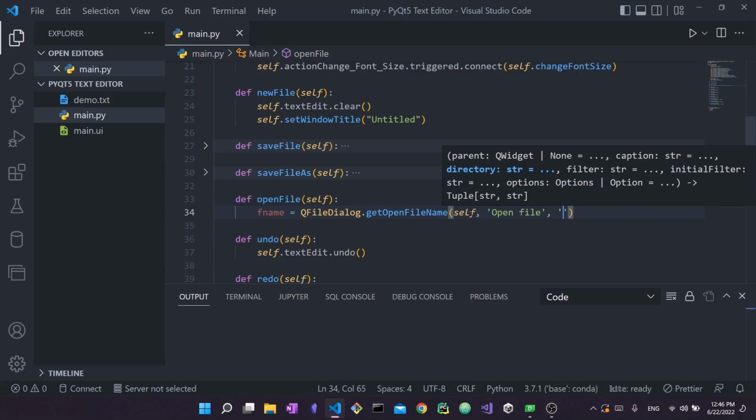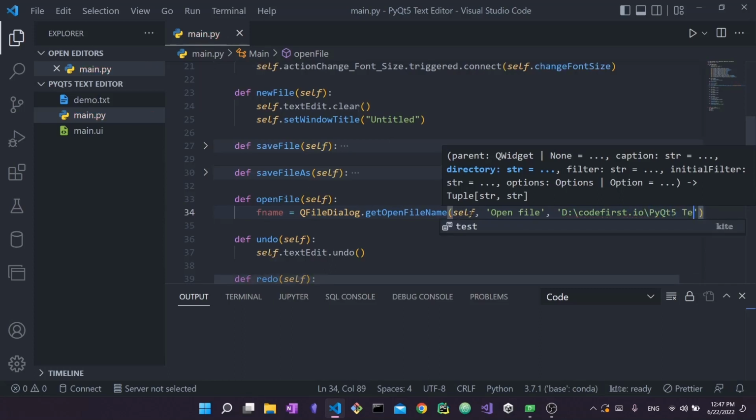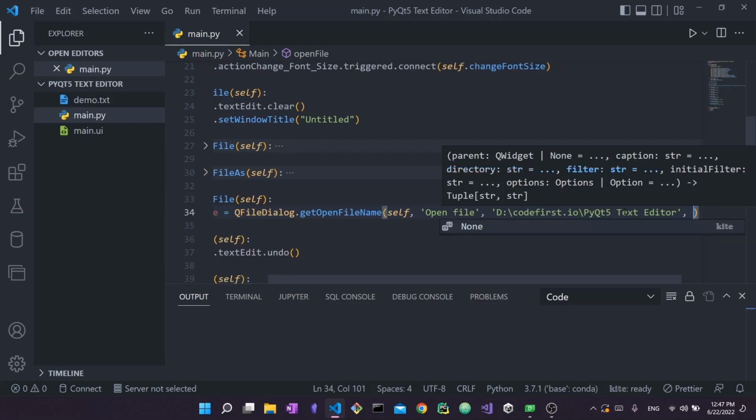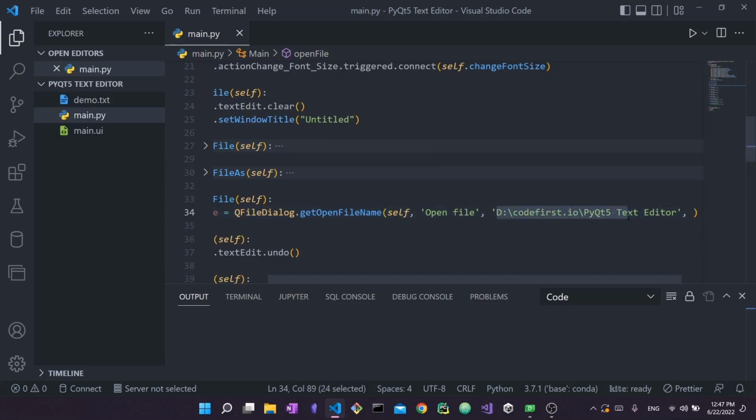I'm going to give a path and tell it to look in D:/code1st.io, and then PyQt5 text editor. This is my current directory, where I have my current folder open. In your case, you don't have to add this path. You have to add your own path, your own directory.